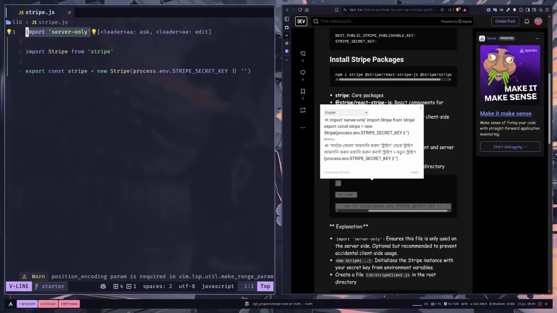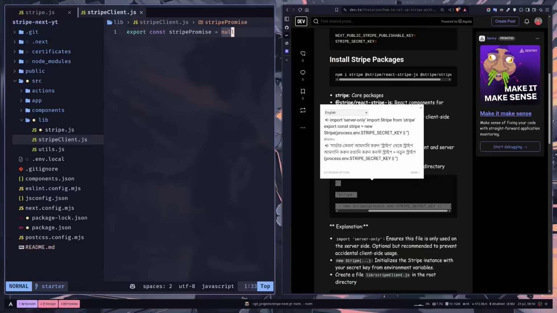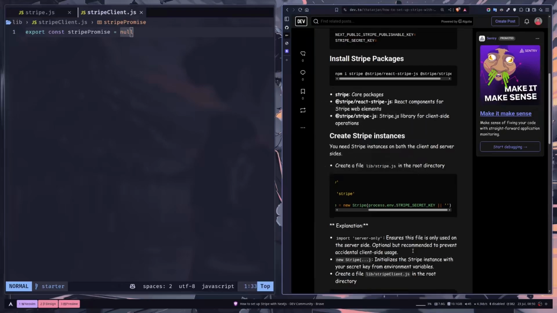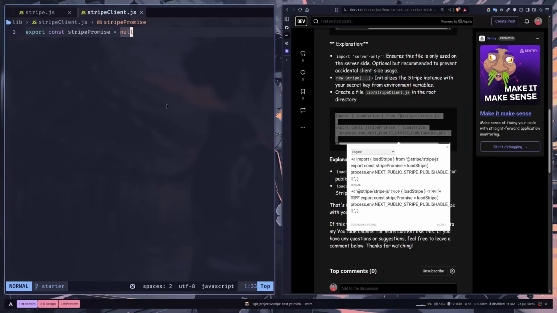Import server-only will make sure that this piece of code will only be executed on the server side, though it is totally optional. This will create a new Stripe instance using the secret key, and then we are just exporting it, and we can use this on the server side. And for the client side, you can create another file. I will call it stripe-client.js, and then I will also copy this code and paste it here.